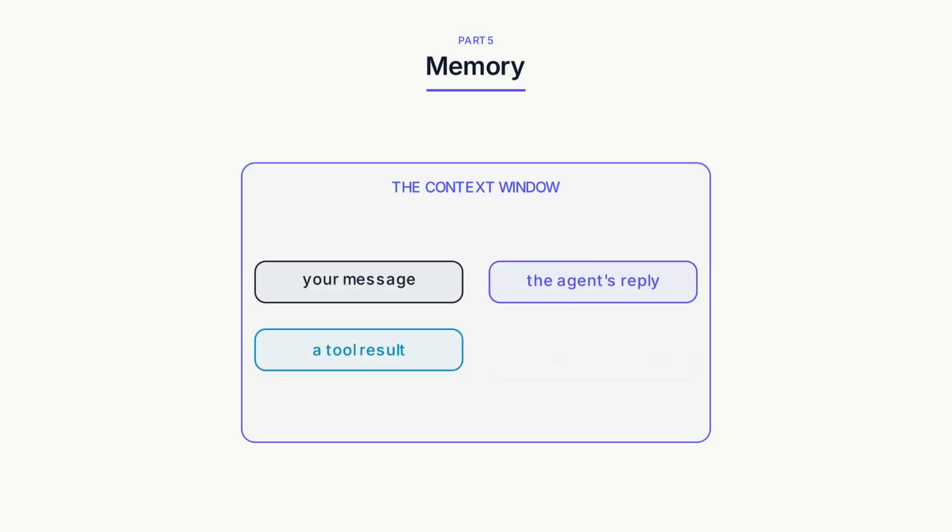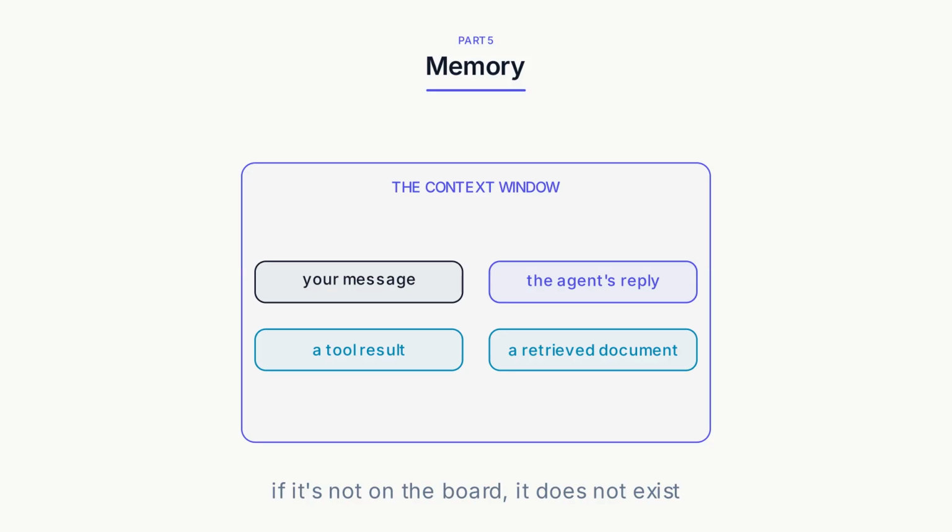Picture it as a whiteboard. Your messages, the agent's replies, tool results, retrieved documents. All of it gets written on that one board. If it's on the board, the model can use it. If it's not, it does not exist. Here's the catch, the whiteboard has edges.